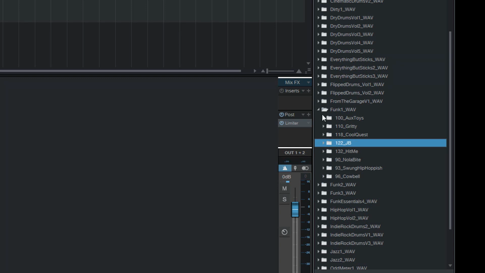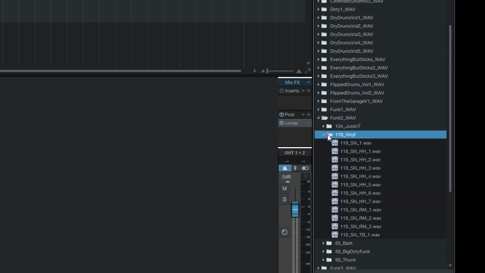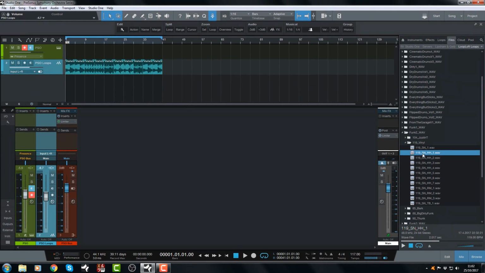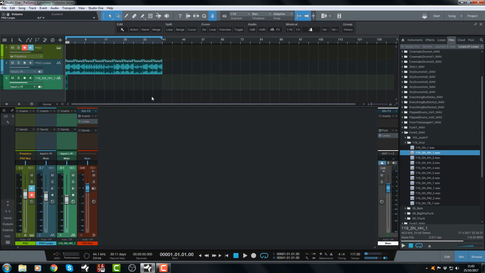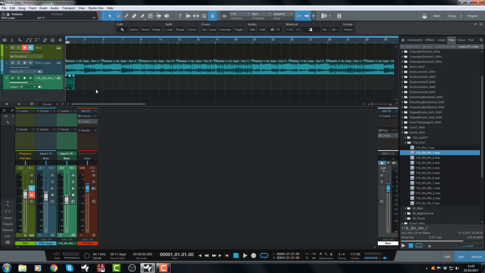Let's see if we can find something else, very quickly. I don't want to waste too much time on this. Let's try this one. You know what, that'll do. So let's get that into there. Now it's only 1 bar long, but that's okay, because it's time stretched a little bit, but that's okay.